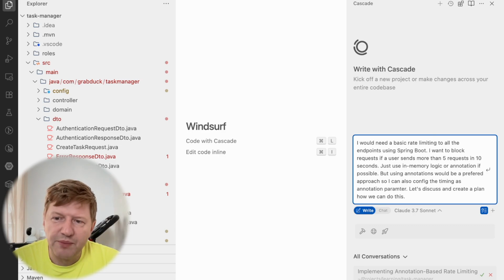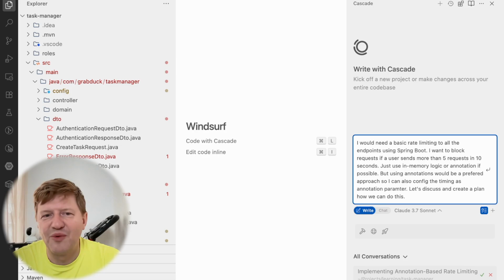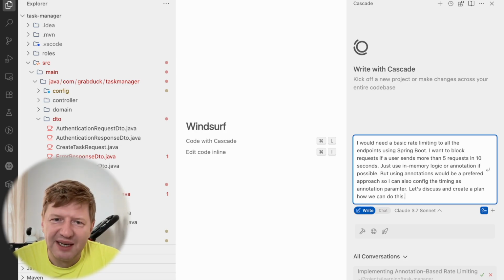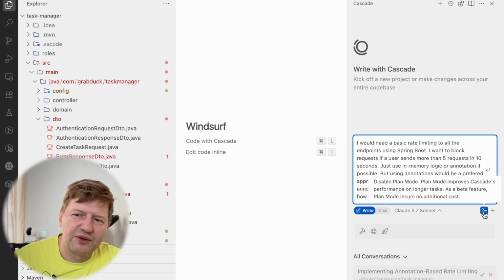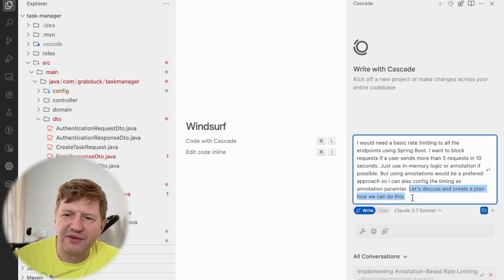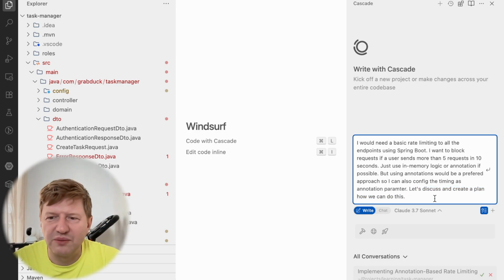And this is a crucial point. I'm not asking it to perform the task; I'm just trying to be clearer about what I want. I'm asking it to discuss this idea with me and maybe create a plan first. Probably if this feature is on, you can skip wording like create a plan. It knows already that the plan should be created, but let's be more precise. How can we do this?